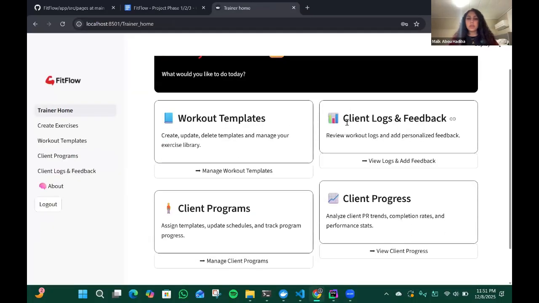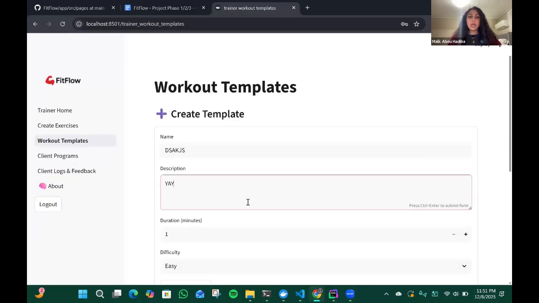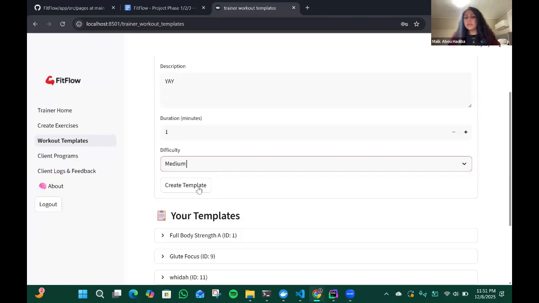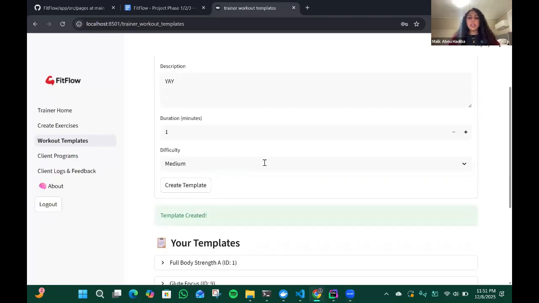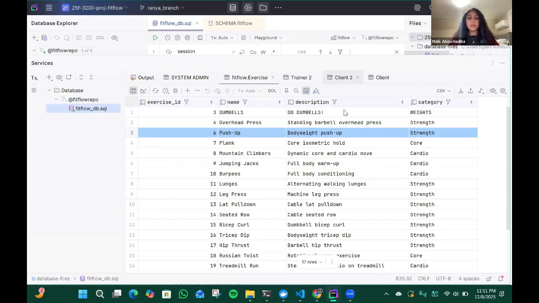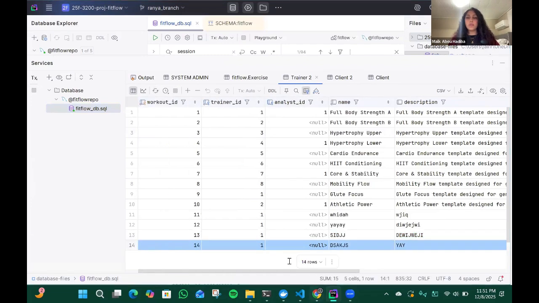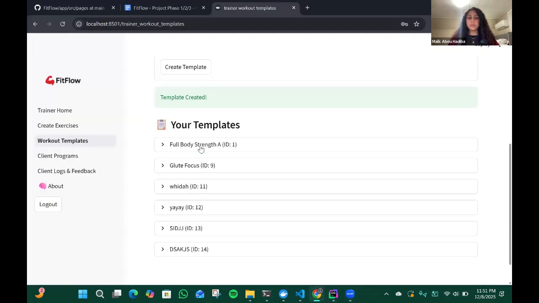And moving on to our trainers, who mostly interact with workouts, templates, and their assigned programs. We can see they can track client progress, client logs and feedback, and client programs. Looking into the workout templates, they can browse or create workout templates. Here, they can add a name, a description, what this workout would be targeting, like arm day, and then specific exercises. And you can see that reflected in the database. And you can also delete a workout template if you feel like it's not suited for any of your clients. And these are reusable structures that can be assigned to different clients, making it a lot more convenient for the trainer.